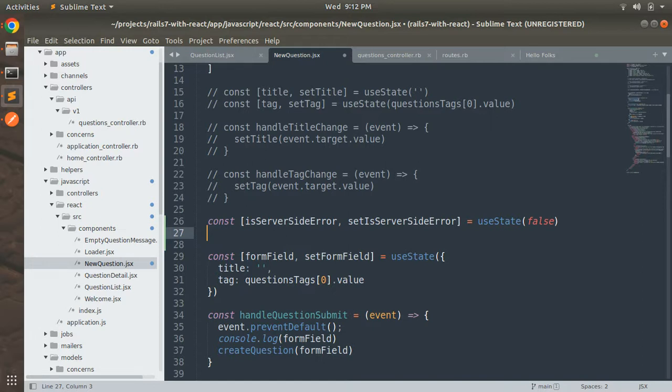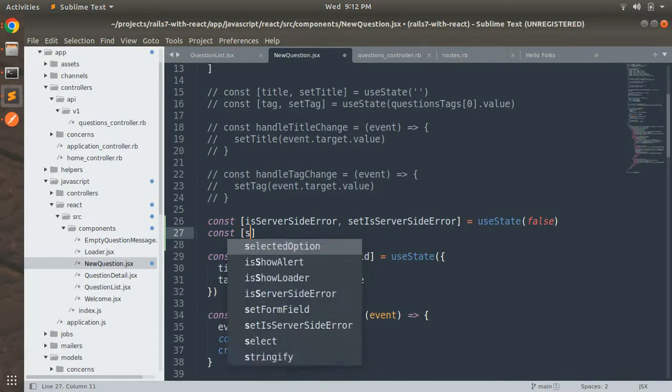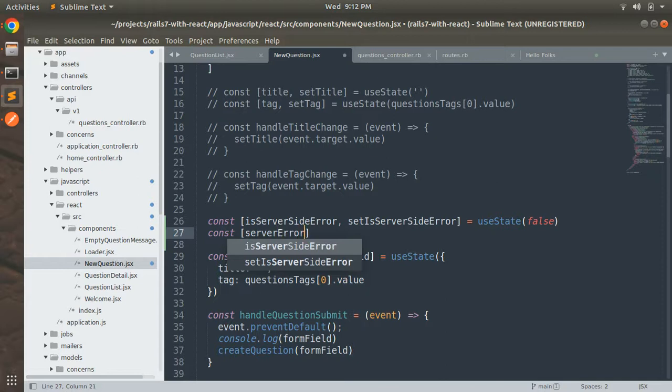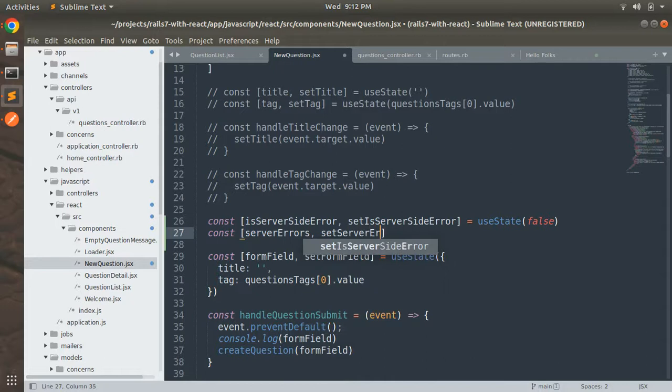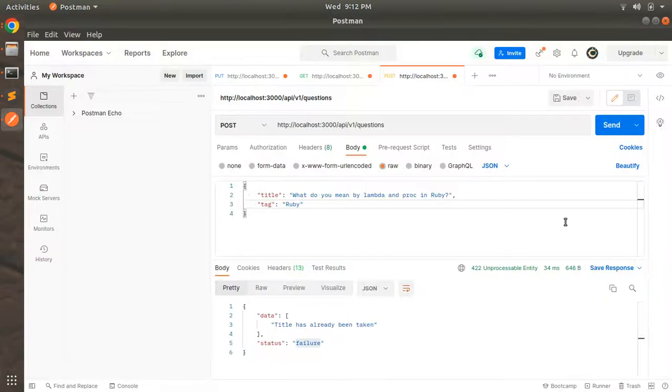So let's define here, let's say const serverErrors, and then setServerErrors. Here define an empty array. Why am I using an array here? Because if you see on Postman, when the API fails, we are getting the validation error messages in an array as the data key, and we are also getting one more key value pair, that is status, whether it is success or failed.